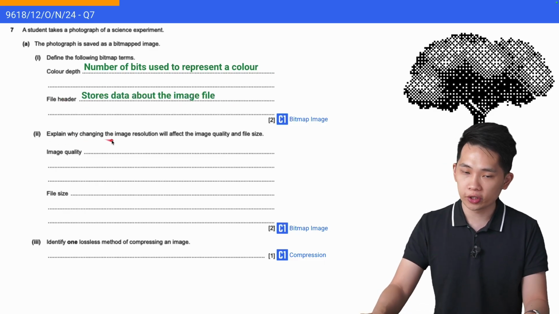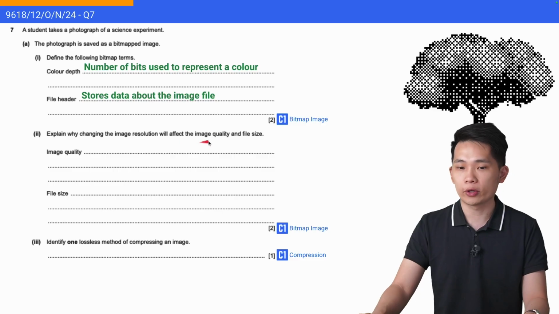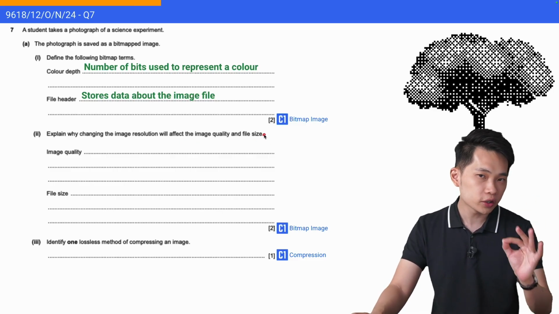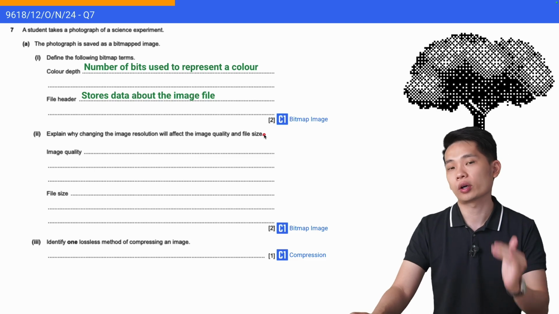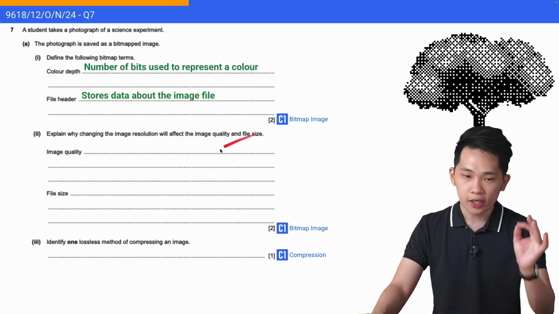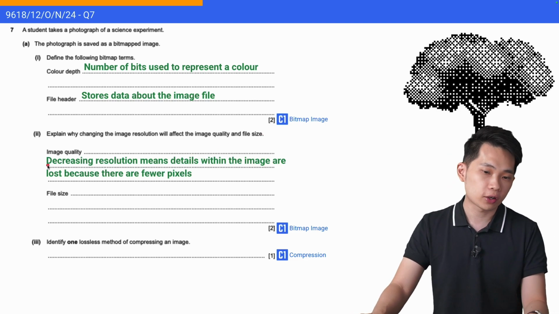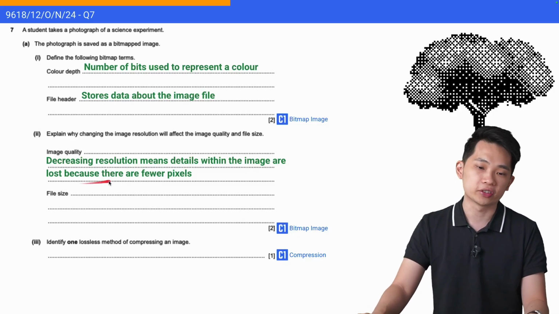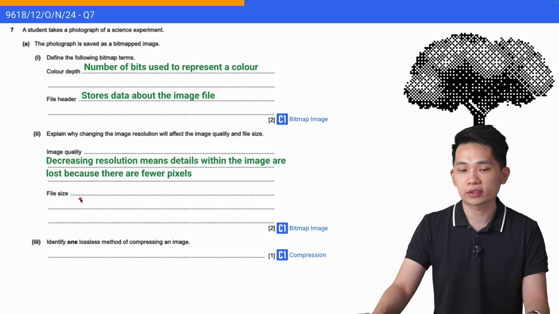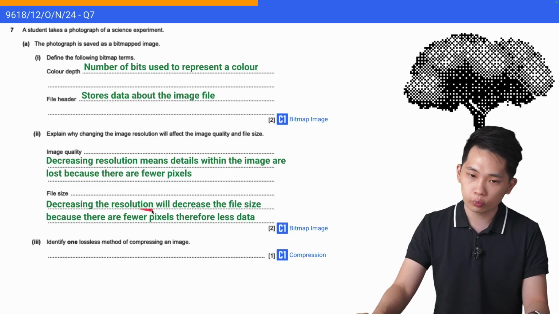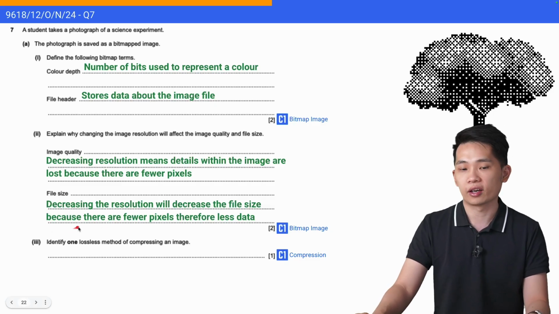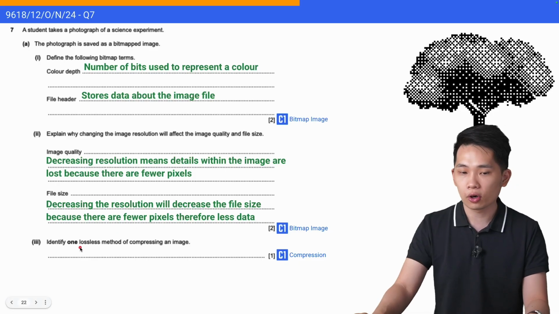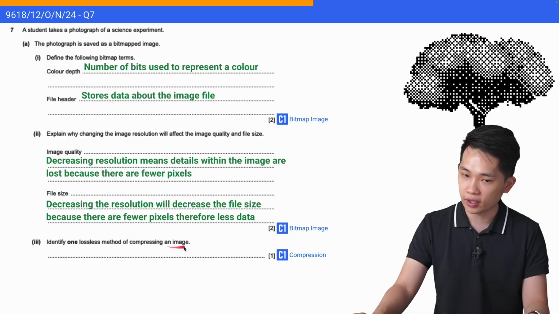Explain why changing the image resolution will affect the image quality and file size here. So for this question here, basically the lower the image resolution, the lower the image quality and smaller the file size. So for image quality, we can write decreasing resolution means details within the image are lost because there are fewer pixels. And for file size, decreasing the resolution will decrease the file size because there are fewer pixels, therefore less data here.